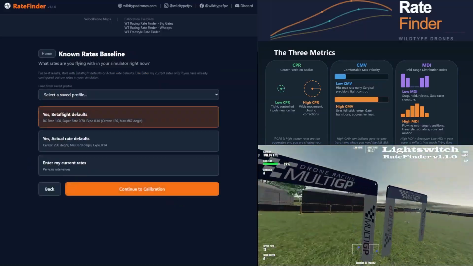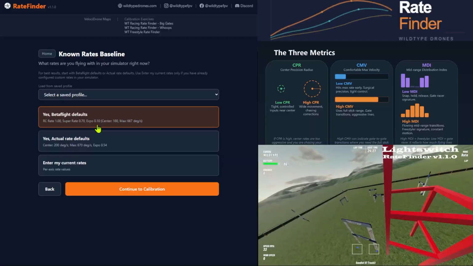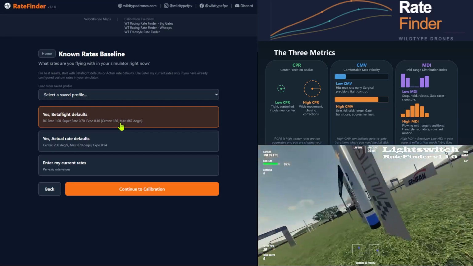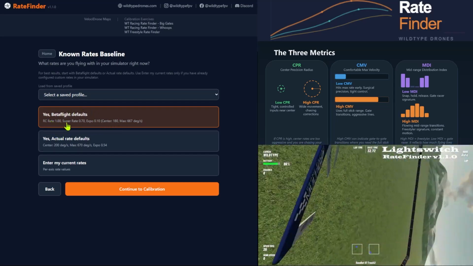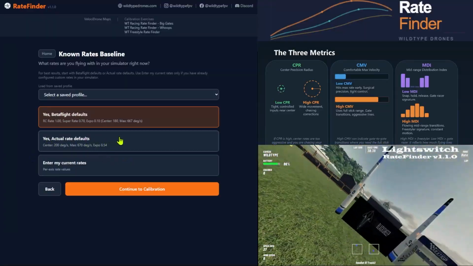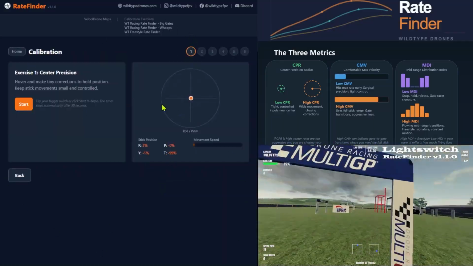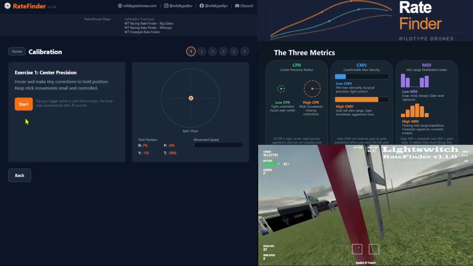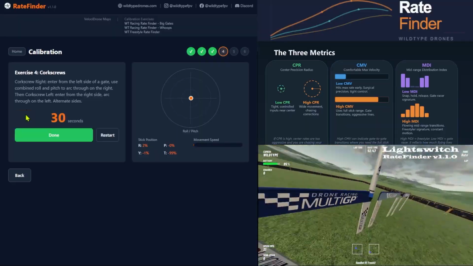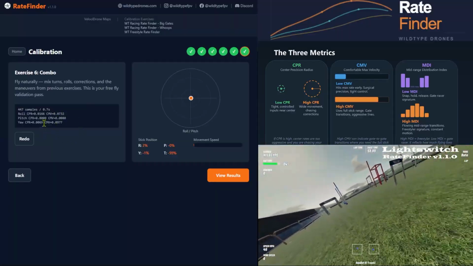After this, you're going to choose your known rate baseline. You can either choose Betaflight defaults or actual rate defaults. These values are going to be set to the Velocitron default values, and so that's what this is. RC rate of 1, super rate of 0.7, and expo 0.1, whereas actual rates are 200, 670, and an expo of 0.54. So what you can do is click this and then click continue to calibration, and then this starts the calibration exercises. And so you'll do the sensor precision test, you'll do the hard 180 test, the split S's, the corkscrews, the ladders, and then you'll do the combo. Once that's completed, it'll give you a target CMV and CPR.